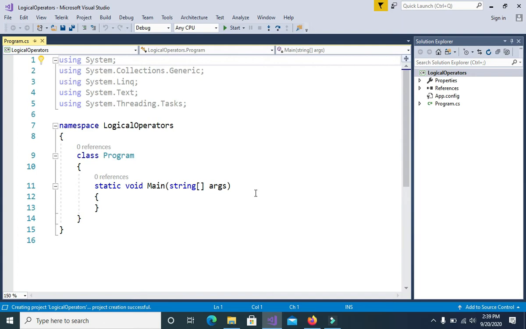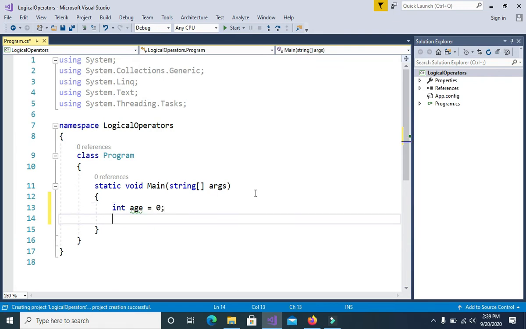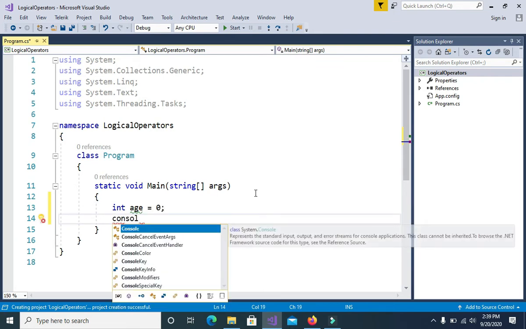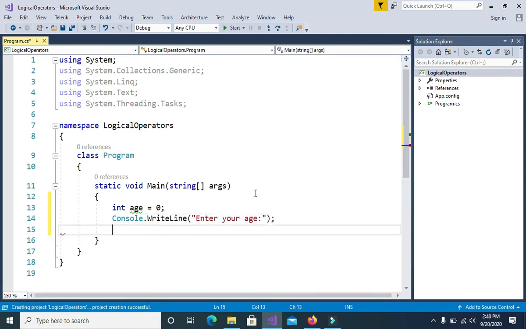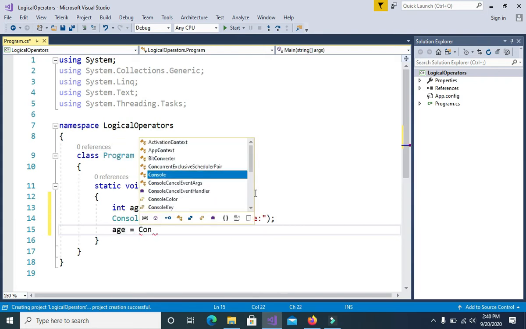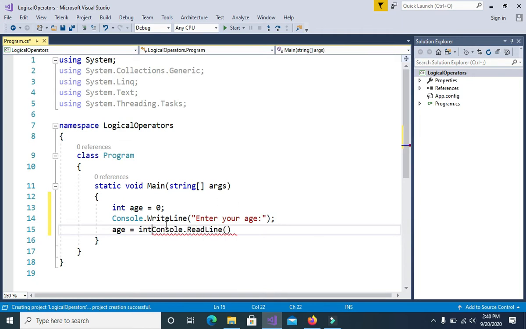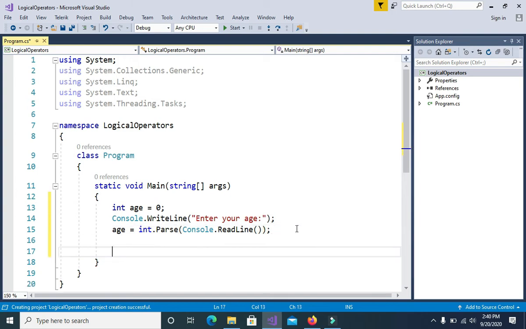To start, let's first declare our variable with the name age, and assign it a default value of 0. Then we will write a Console.WriteLine to inform the user that he has to type his age. After that, we assign to age whatever value our user enters. Again, we have to enclose this in the Parse method of our int data type. There you go. Then let's write the if statement with logical operators for us to analyze if the age belongs to a certain bracket.